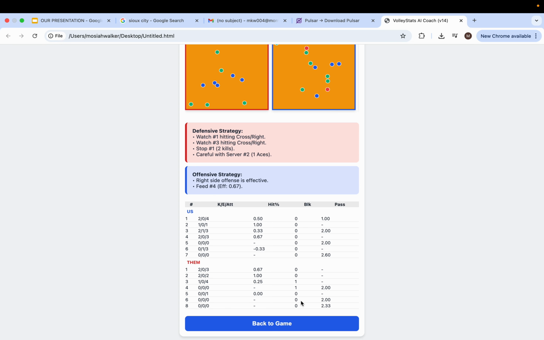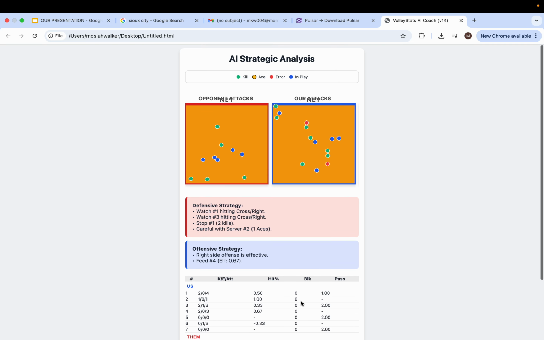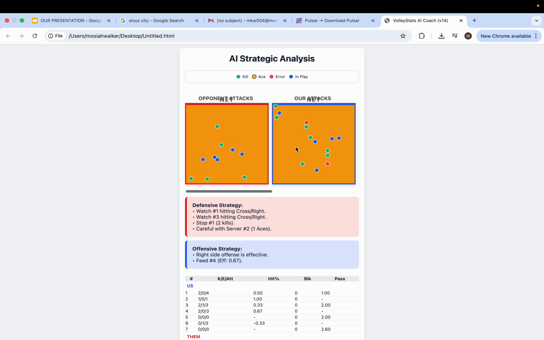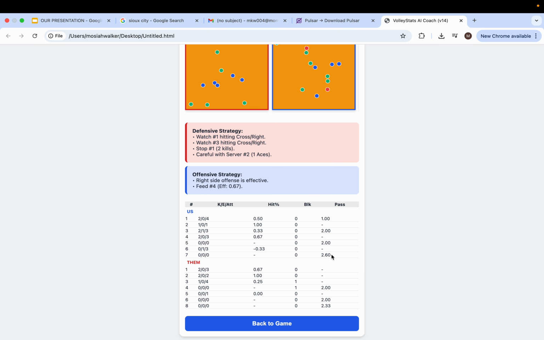It tracks stats throughout the game, analyzing trends from both teams, and gives both offensive and defensive insights. For example, it will say things like watch out for this server or even feed this hitter. It also shows the flow charts for each team's serves and spikes. Additionally, there is a stat box at the bottom which shows all player stats.